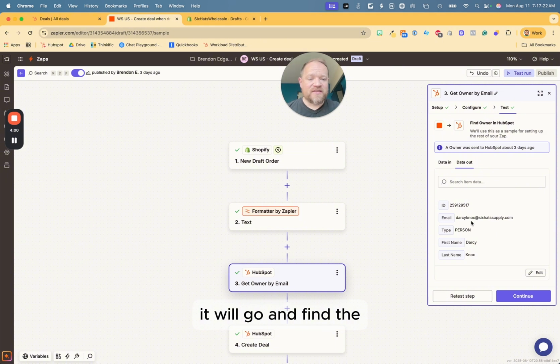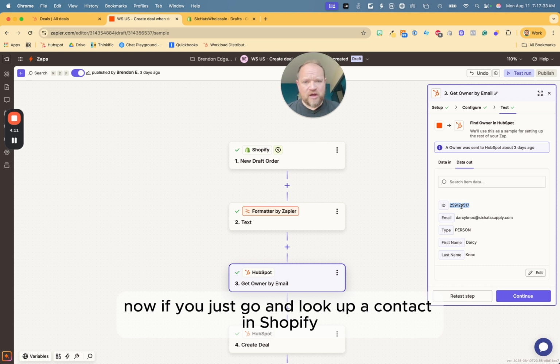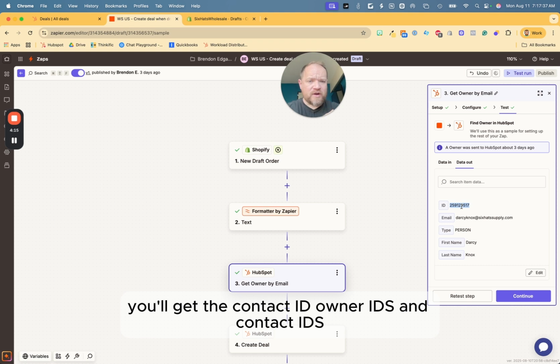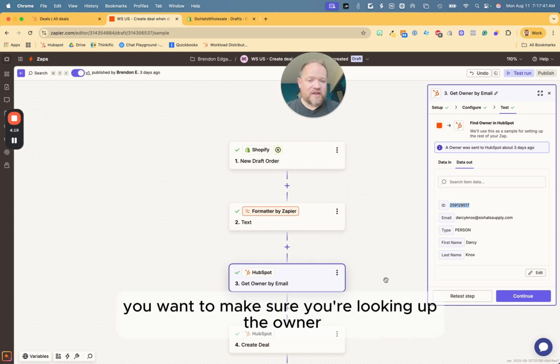It will go and search for the owner of the contact, and then it'll give us the owner ID. And this is the important part. This is what we need. We need to get the owner ID. Now, if you just go and look up a contact in Shopify, you'll get a different ID. You'll get the contact ID. Owner IDs and contact IDs are different. So you want to make sure you're looking up the owner.